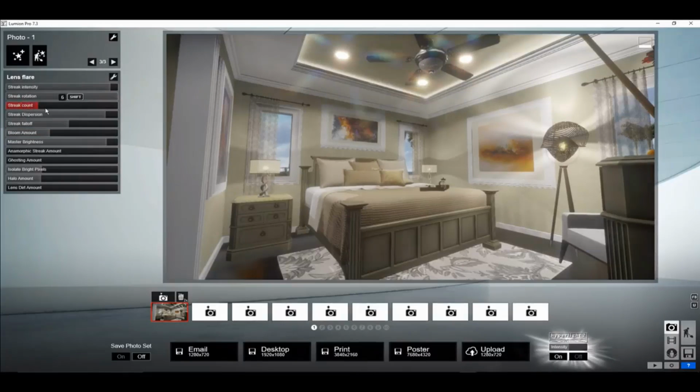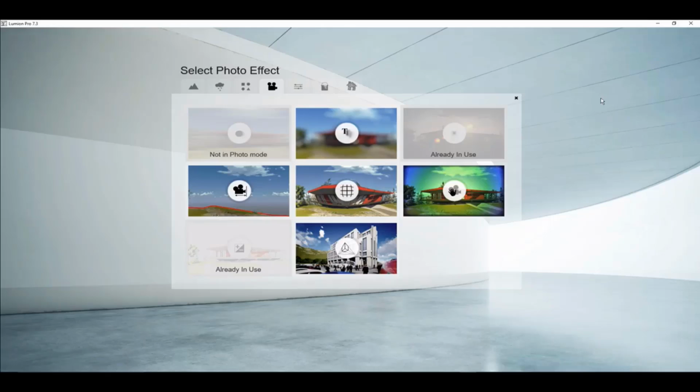And then you can, of course, jack up the streak count. Streak intensity is pretty straightforward. Streak rotation, no big deal. Okay, so maybe just a little less bloom. Perfect. I like that. Okay, let's add another effect. Up next is going to be our volumetric sunlight.